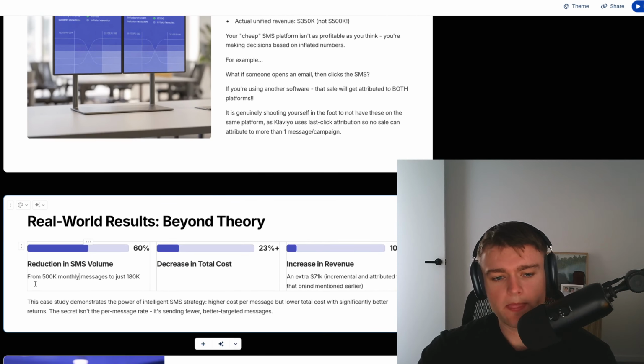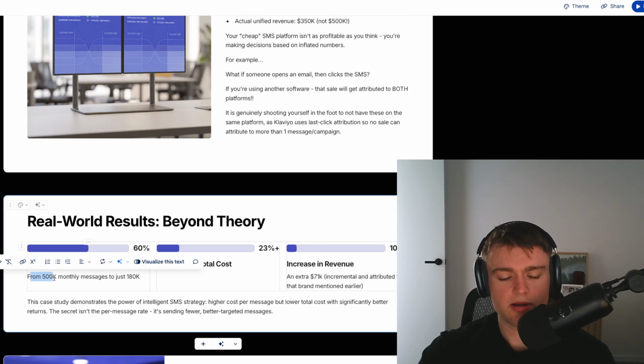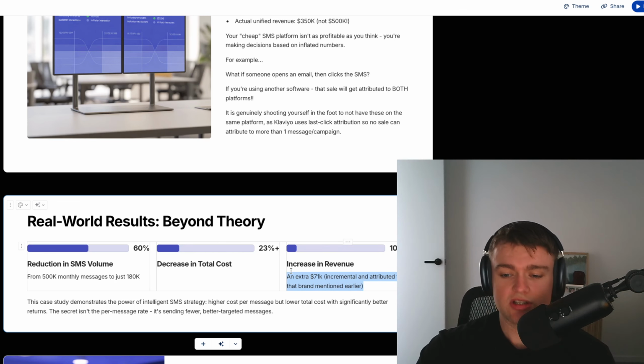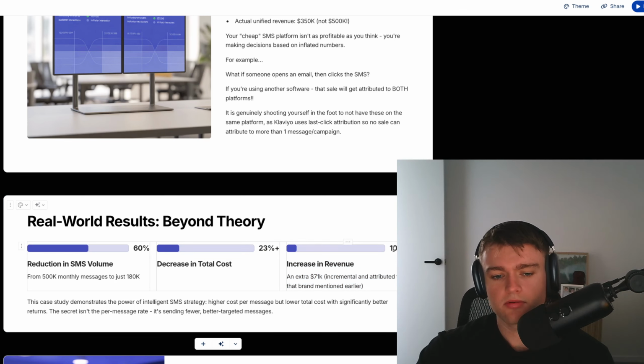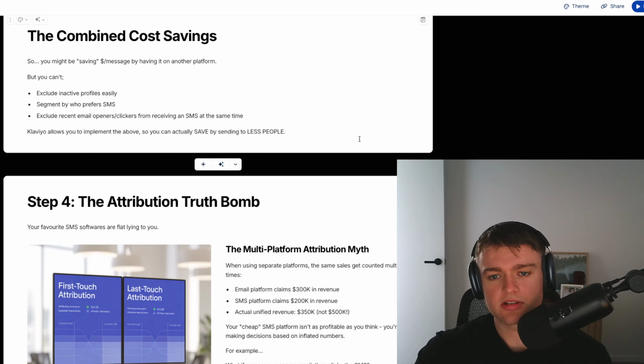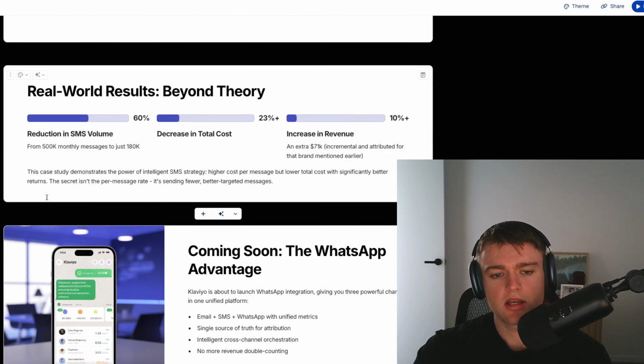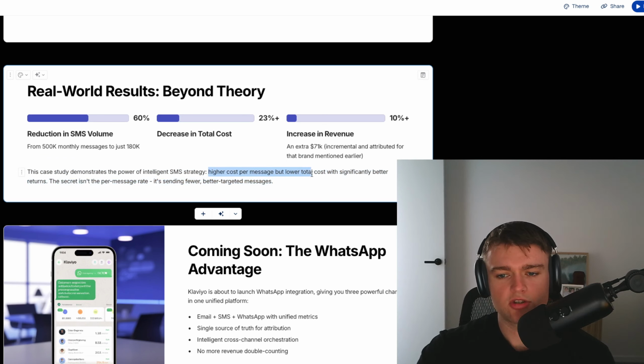So, instead of sending 500,000 messages a month, you segment a bit smarter and now you're only sending 180,000 SMSs a month. This has saved you 23% in your SMS credits or something like that. And then you've actually seen an incremental increase in revenue by more than 10% based on these numbers I showed you above, with this store doing another 70K through the SMS channel. Now, yes, Klaviyo might charge you higher per message, but it is lower cost in the long run.